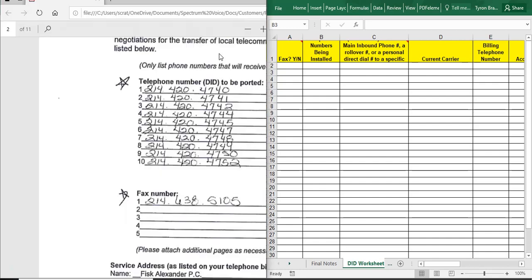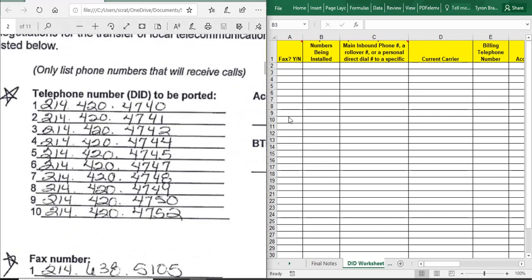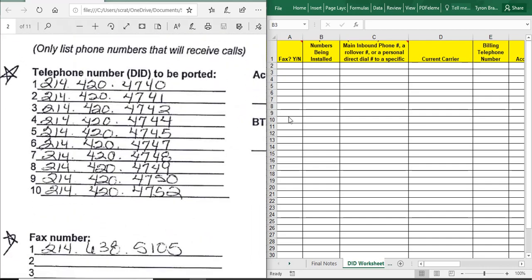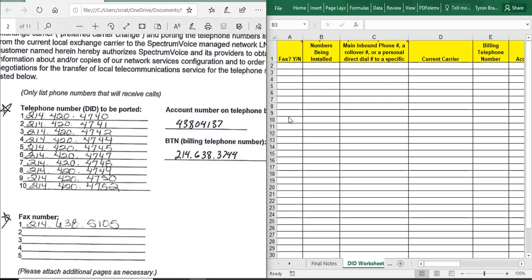So let's open that LOA on the side over here, and now we have the numbers on this side and we have our design worksheet to the right. So what we kind of established before is maybe these numbers are rollover numbers and the 3744 is the main number. So let's just fill this out real quick here on the right.